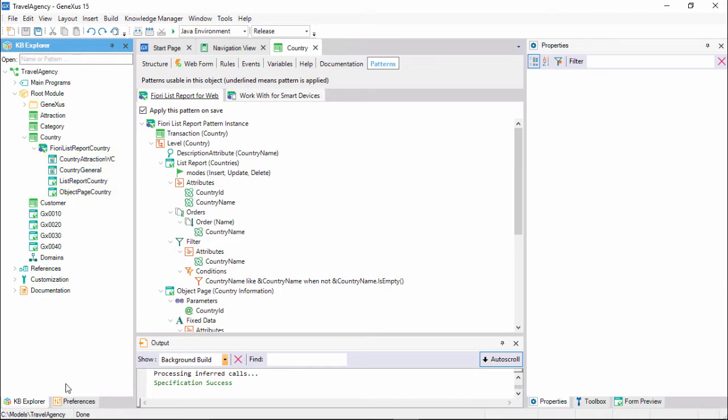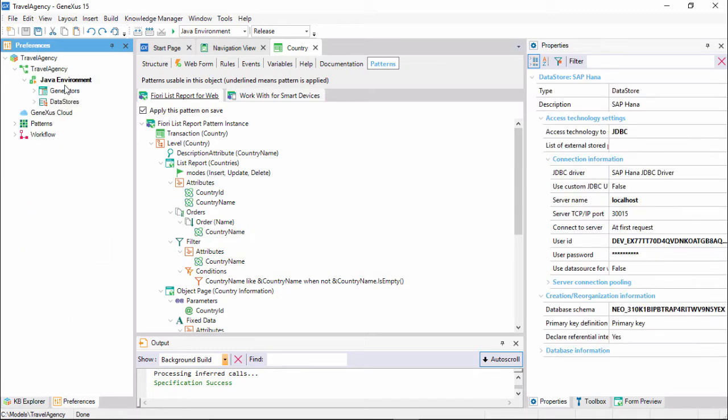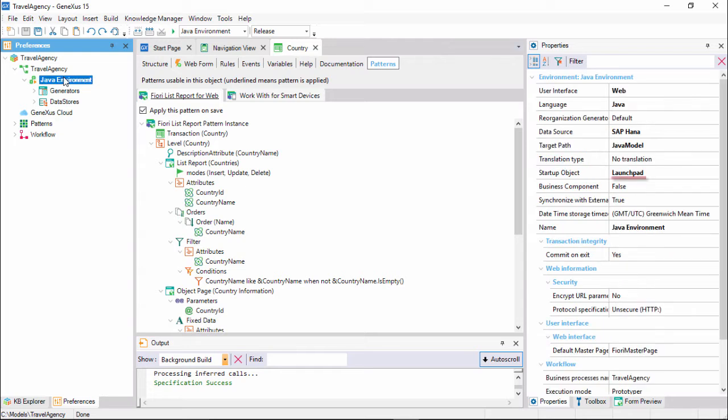Before pressing F5, note that once again, GeneXus has configured the Launchpad object as Startup Object. Therefore, the developer menu will no longer be compiled and run, and this special object containing all the Fiori List reports that we apply to the knowledge base transactions will be compiled and run instead.